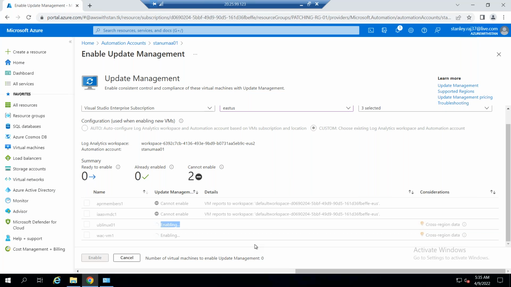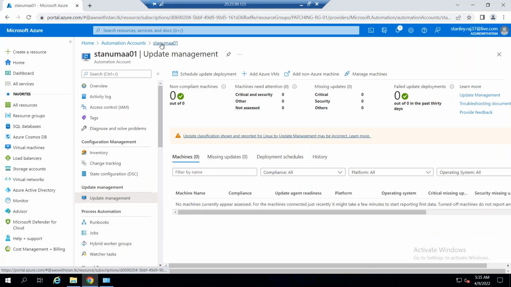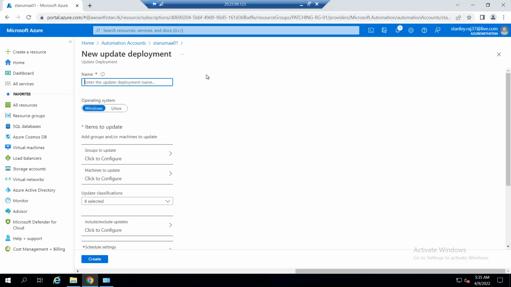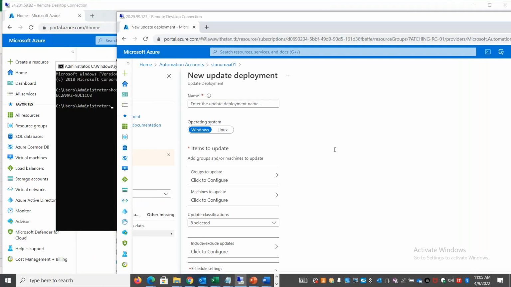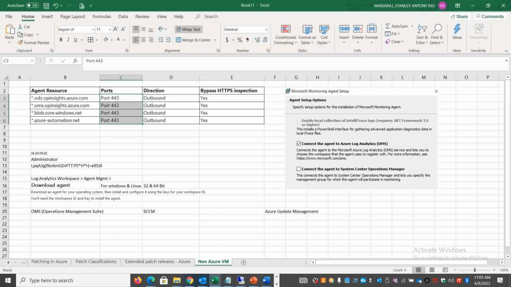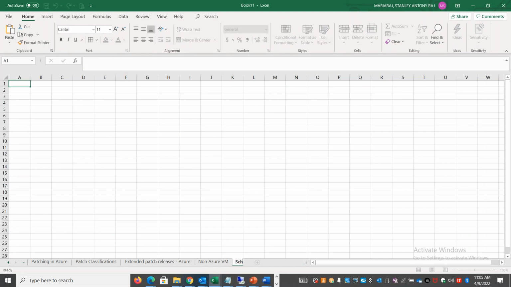Okay, once you add the machine, you have the option to go and schedule the update deployment. So this is what is scheduling, right? If you want to schedule it, you need to get the inputs from your application owner or from the customer. You need to get the downtime window or the maintenance window when you can patch it. So in some of the application cases, you need to work with some of the application owners.